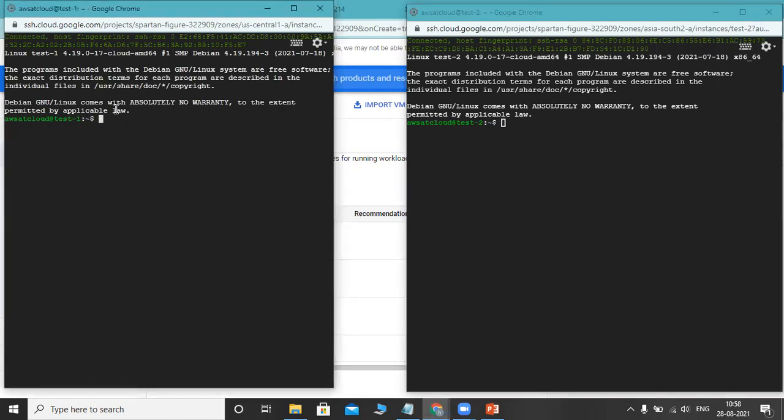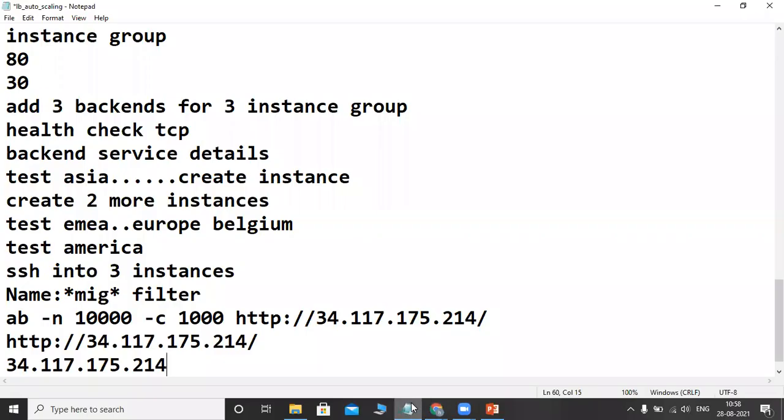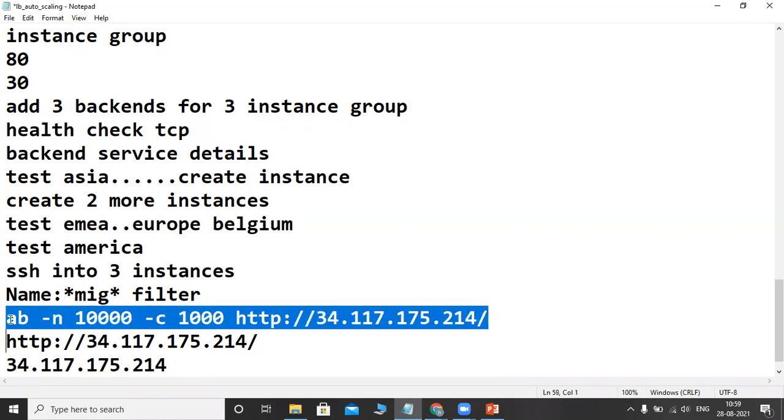The command to test forcefully, it is a command we are going to use here, with the public IP address of the load balancer. Apache comes with the AB utility, and I'm going to add load now. This is the command to use.